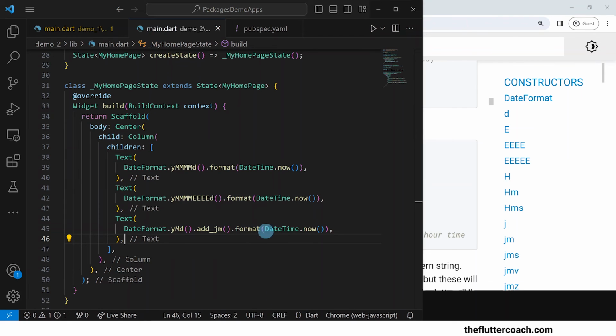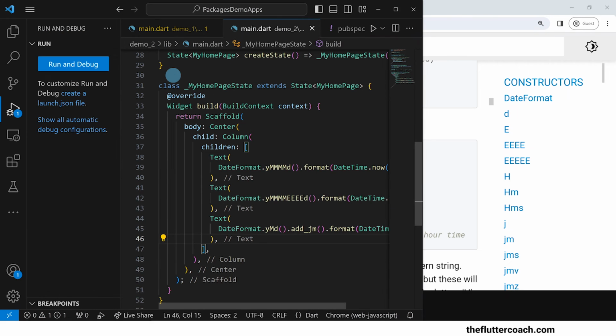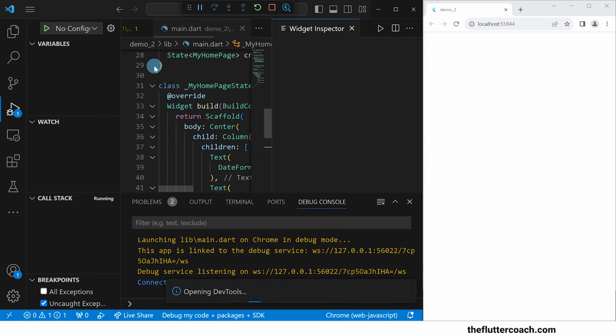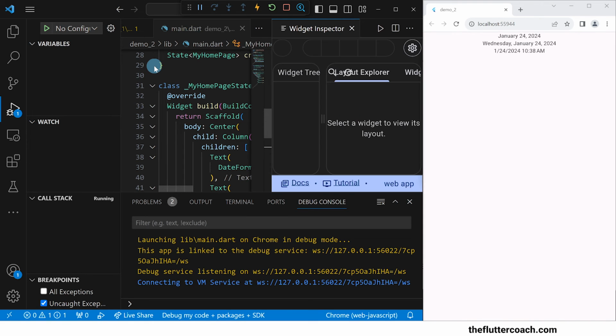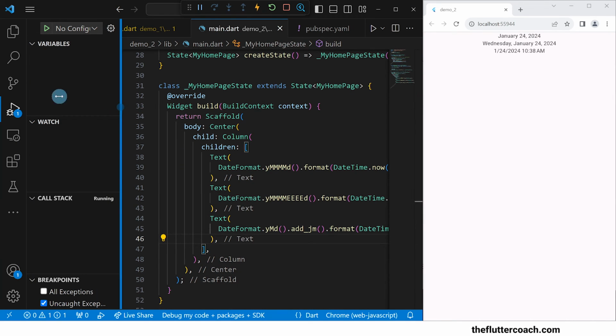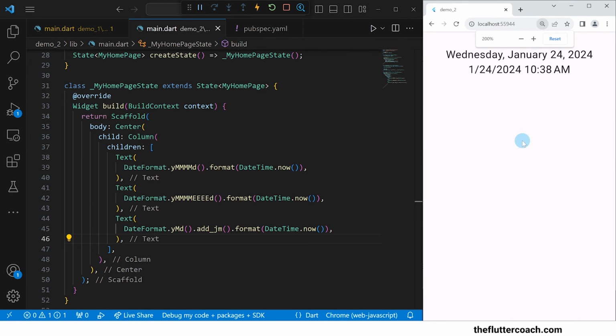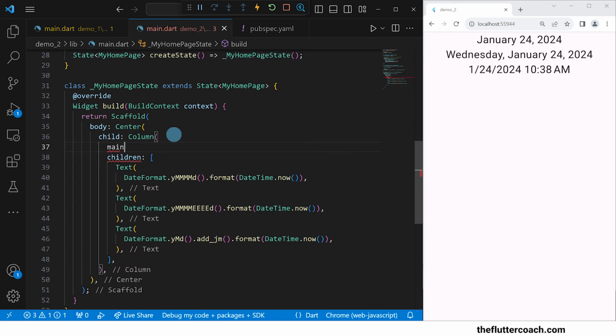Now that we're done writing this code, let's go back to this menu and go to run, start debugging, so that we can build this app and see the current date in the different formats we have specified. Our app has been built, so I'll close this inspector tab here. I'll also close this debug console, and I'll close this panel here. So we can zoom in on our app to see these date formats nicely. Of course, if you want these text widgets to move to the center, you can come here and set the main axis alignment to center, and then hot reload the app.